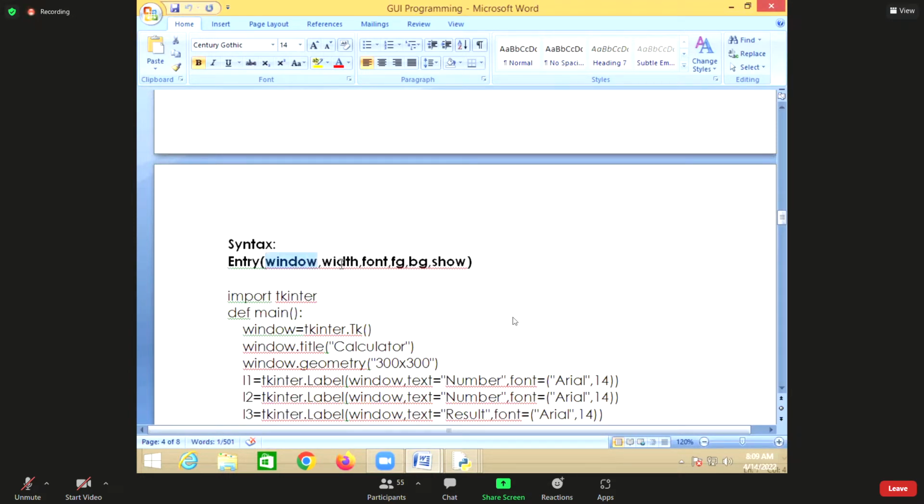If you want to input the values, you are creating an entry within the window object. Then you can define the width of this entry field and the font style, that is font name and font size, and foreground color, background color, and show. So show, you can hide when you type the text within the entry widget.